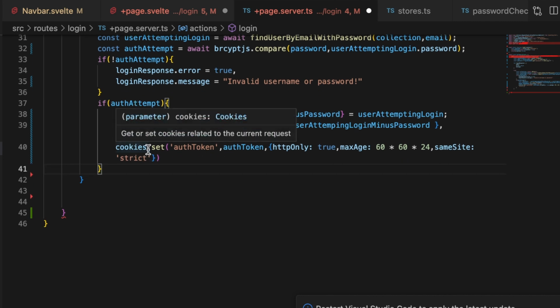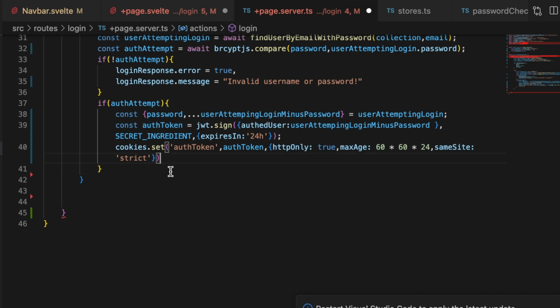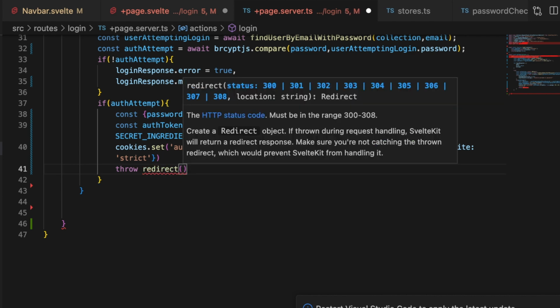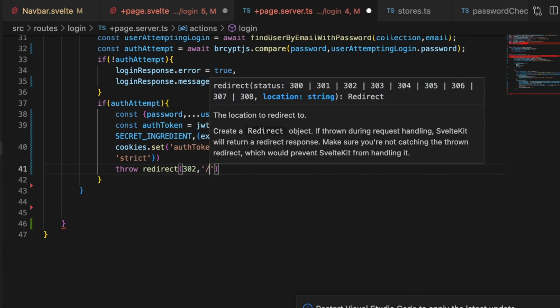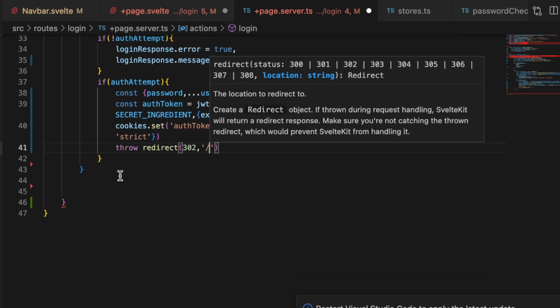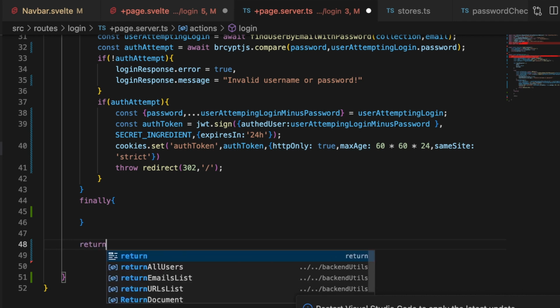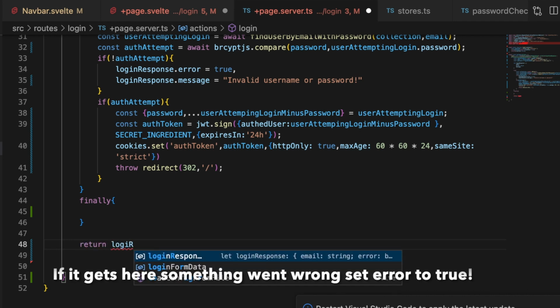So if that's all successful, then what we want to do next is throw a redirect, and it's going to be a 302. Let's just go to /. Now after the try, we need a finally. If you put a catch on here, one issue that you'll run into is that your redirect will not work, so we're not going to put a catch here. So put a finally, and then we're going to return the login response.